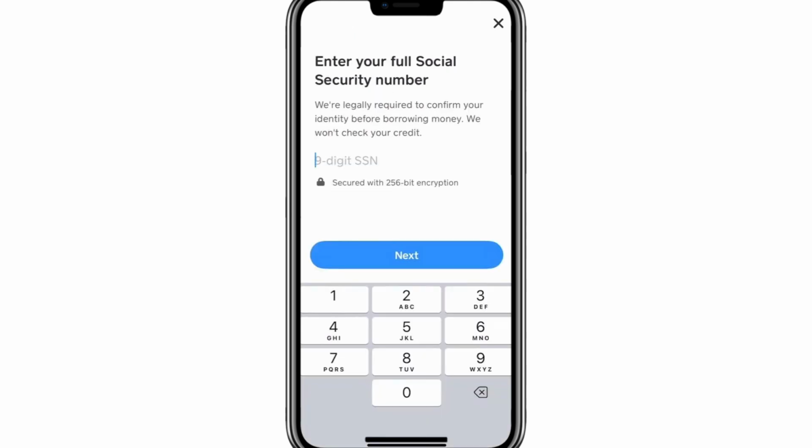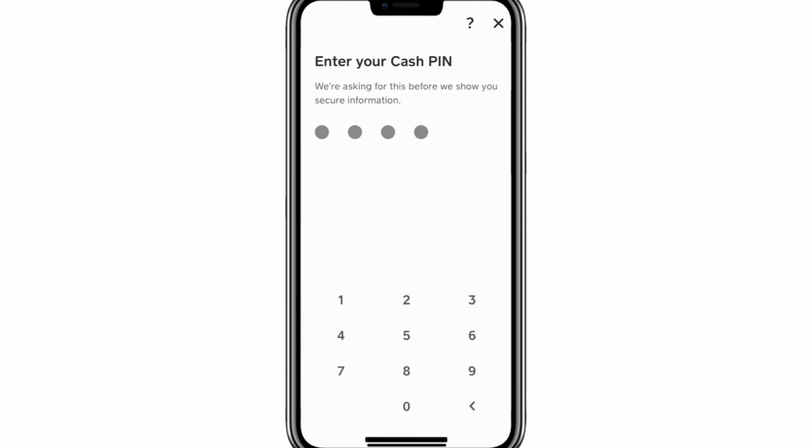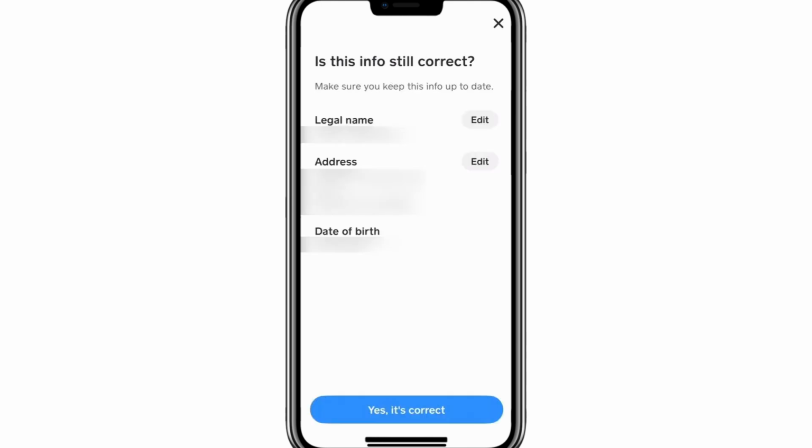The app will now ask for some additional personal information, including your social security number, PIN, and confirmation of your legal name, address, and date of birth. Once you've entered the information, confirm that it's correct and proceed by tapping Yes, it's correct.